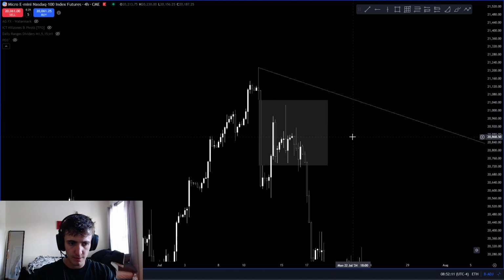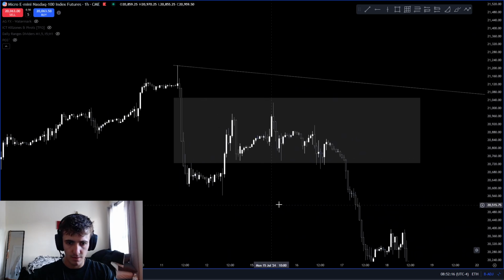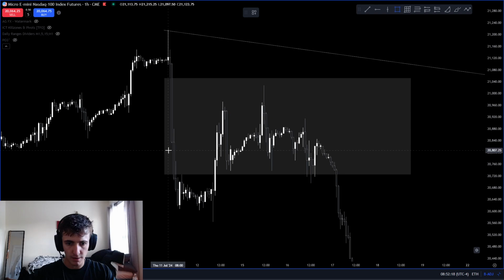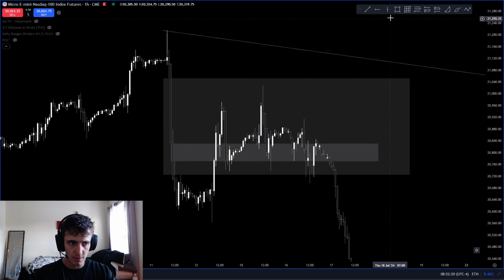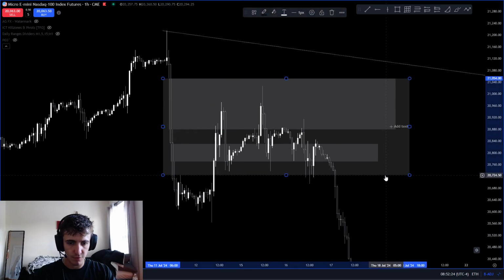Then you go down to the hourly. Go to that same area and say, okay, we have an imbalance here, we have a big imbalance here, and that's it. Those are our two imbalances in this 4-hour gap.